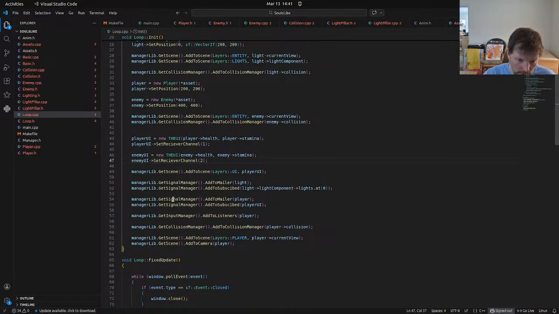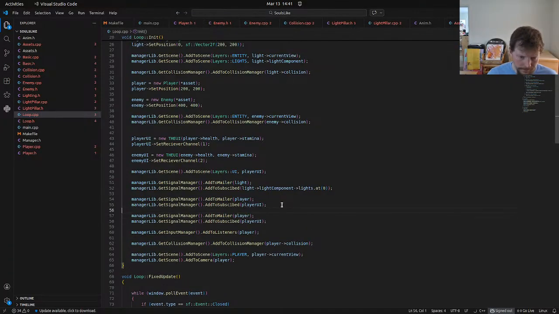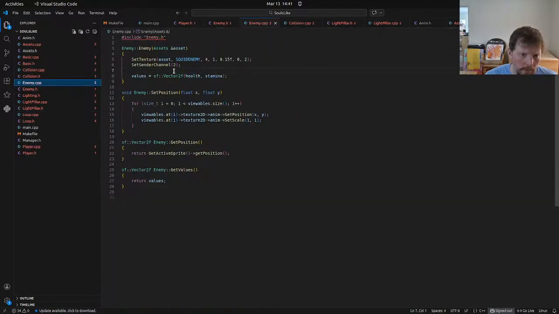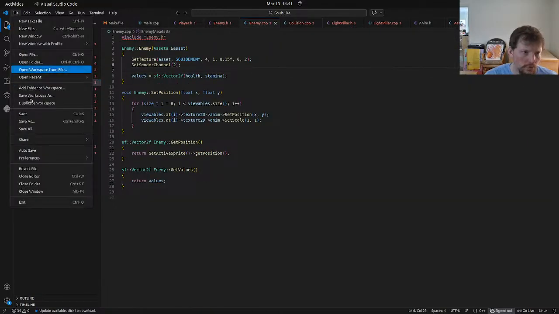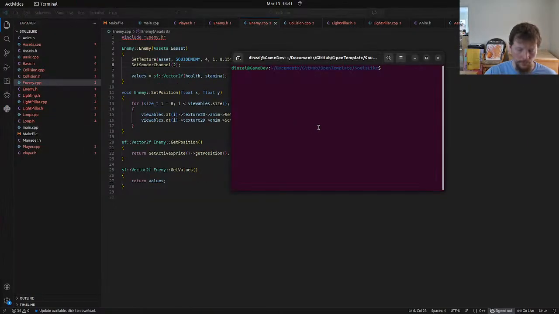So notice how we have this for the player. We're going to want this for the enemy. So we have an enemy and an enemy UI here. And I'm going to go back to the enemy CPP real quick. It is channel 2 for both.